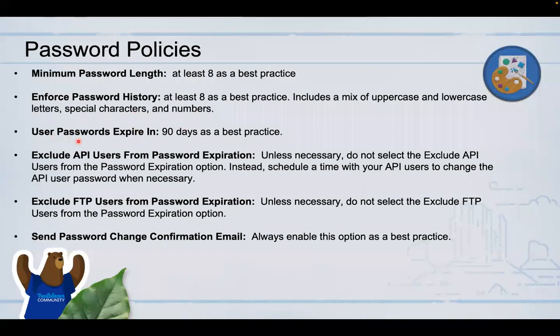And the user password will expire. Best practice is 90 days. After every 90 days, the password should be changed. And exclude API users from password expiration. Generally, we exclude API users because an API user will connect 2 systems. We do not want the password to expire for API users. So you have to enable this and exclude API users.